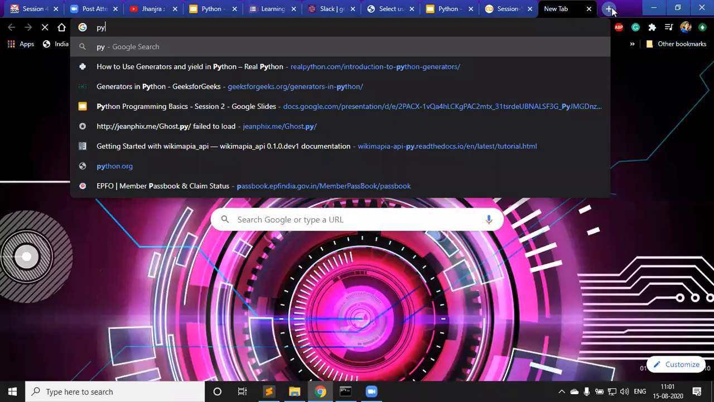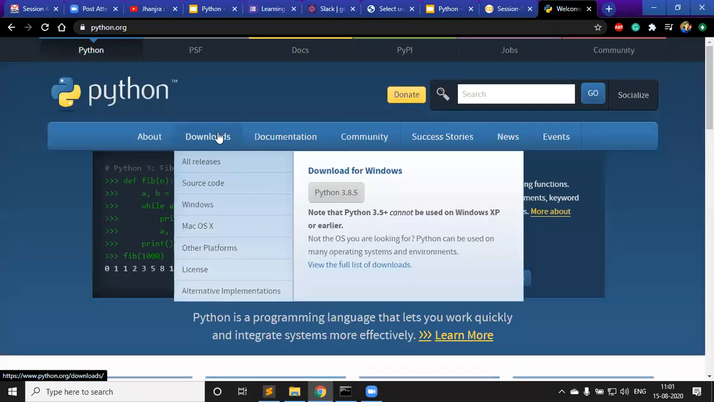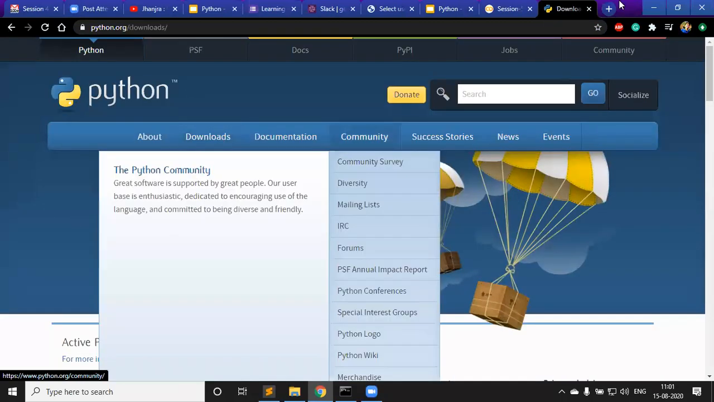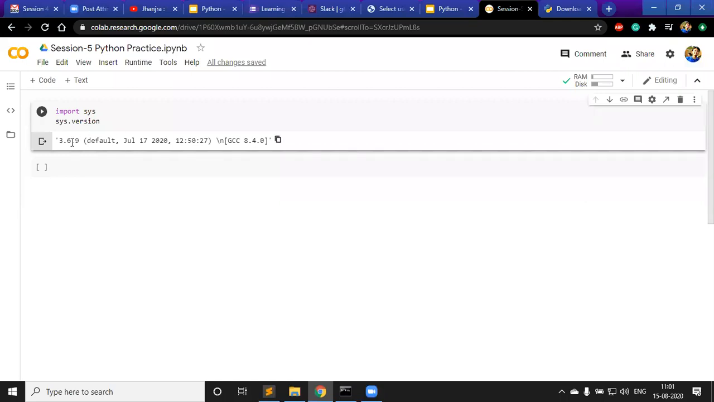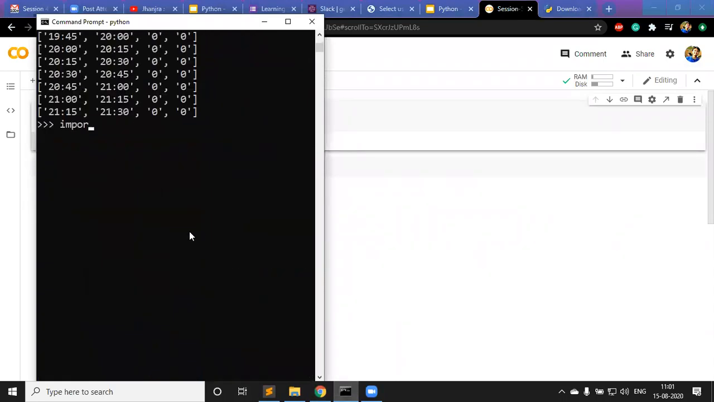But if I check python.org, it says Python 3.8.5. So basically, they are using an older version. That is fine. If I see the same thing on my own machine, import sys and sys.version, I can say that I am using 3.7.6. I am also using some older version. You might be using something else.